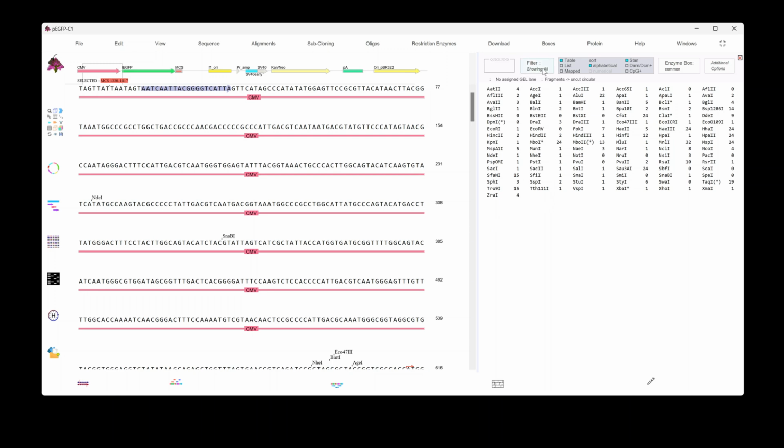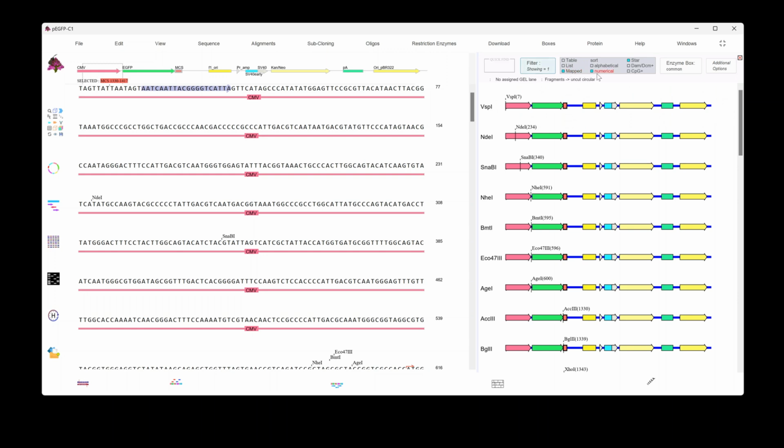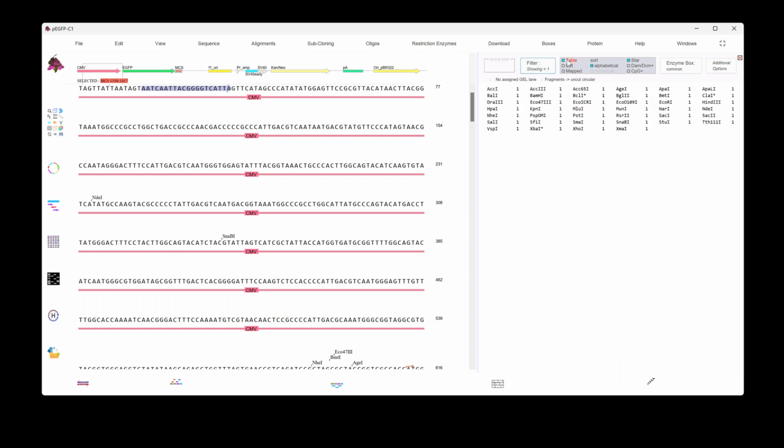You can use the Filter button to select, for example, sites that cut once within your sequence. You can also display the sites as a list, or in a list of graphic maps. Here, the sites are listed in order of their location, but alphabetical sorting is also possible. Now we'll filter to double cutters, and select an enzyme.